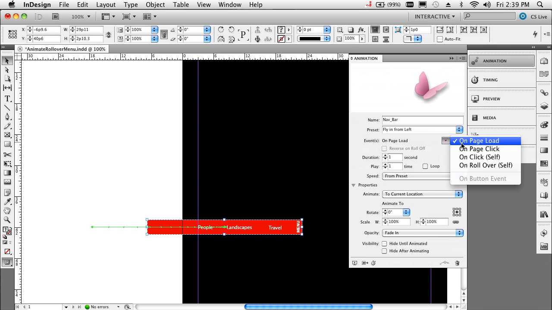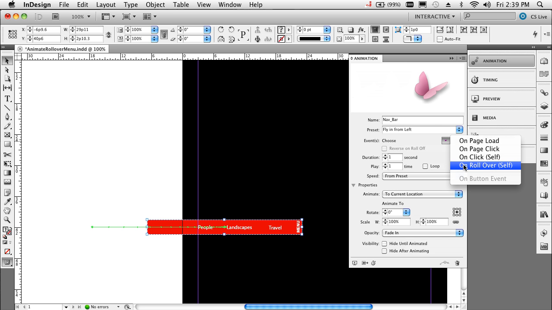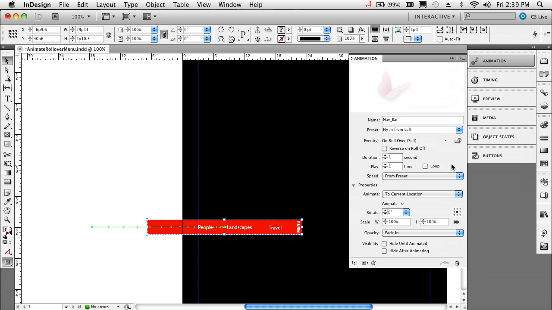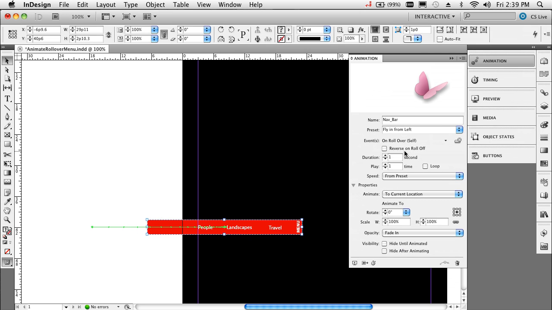So I'm going to turn off On Page Load. I don't want it to happen on page load. Instead, I want it to happen on Rollover Self, meaning when someone rolls over this, they will see the bar. And also, when they roll away from it, I want the bar to go away. So that's an optional checkbox.